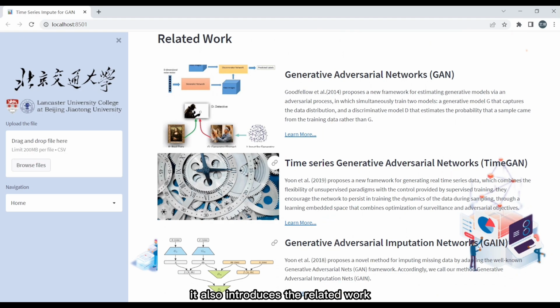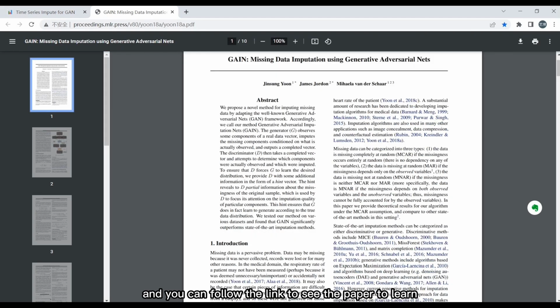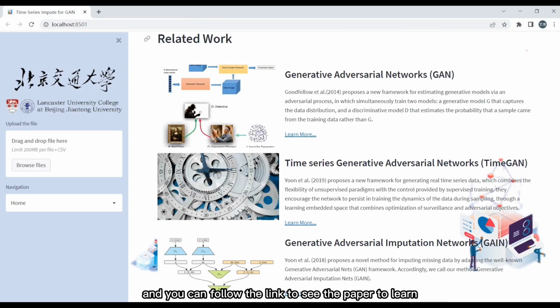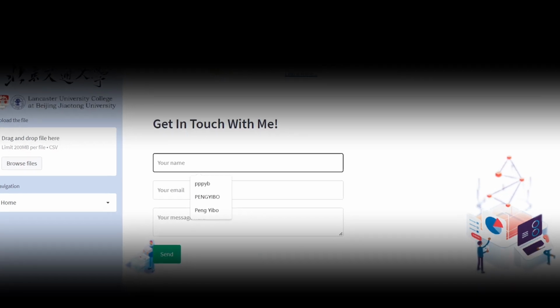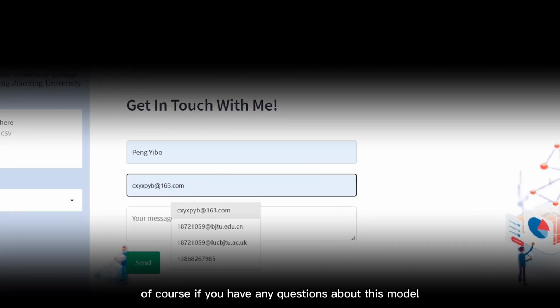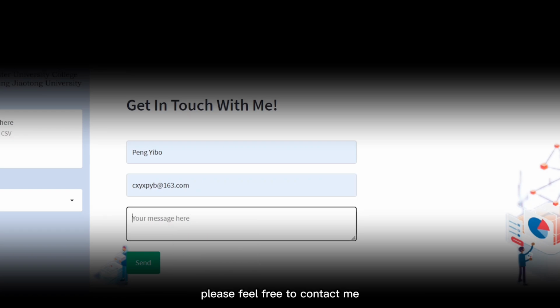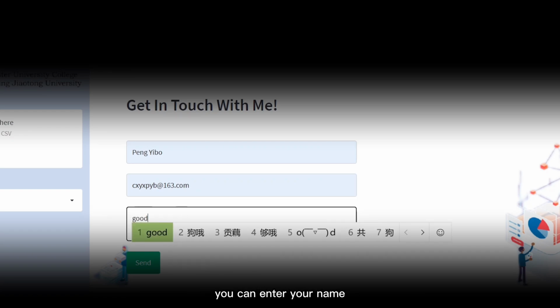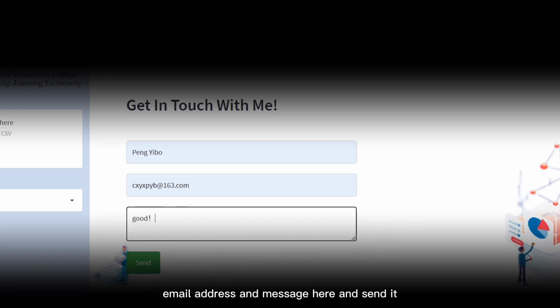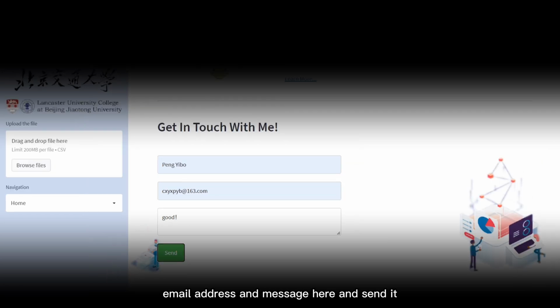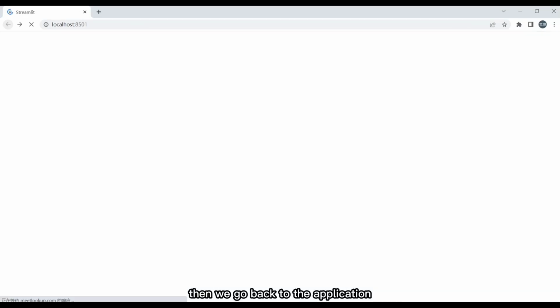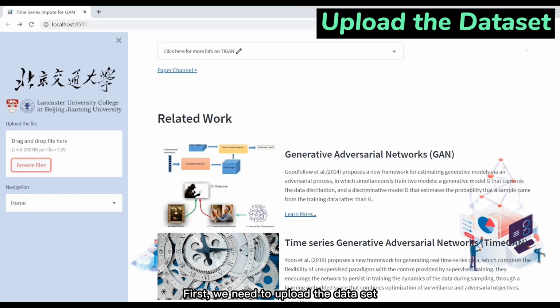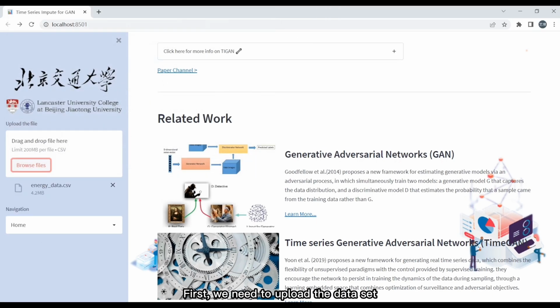It also introduces the related work, and you can follow the link to see the paper to learn more. Of course, if you have any questions about this model, please feel free to contact me. You can enter your name, email address, and message here and send it. Then we go back to the application. First, we need to upload the dataset. You can choose any dataset to upload.